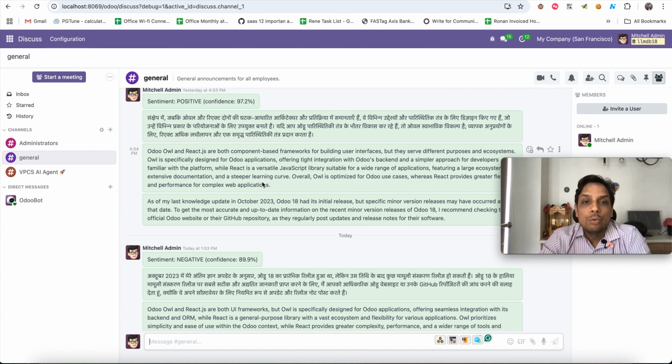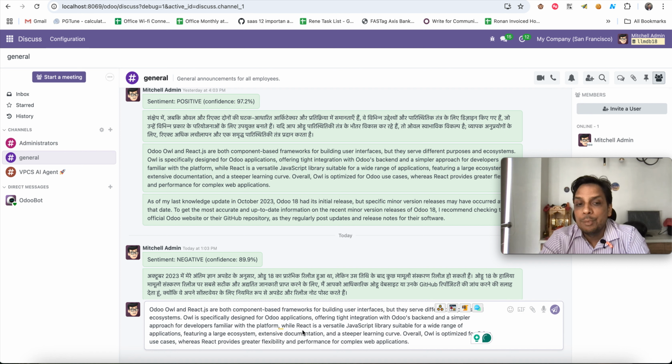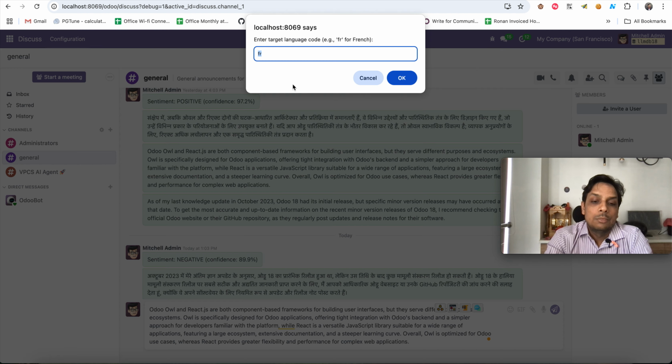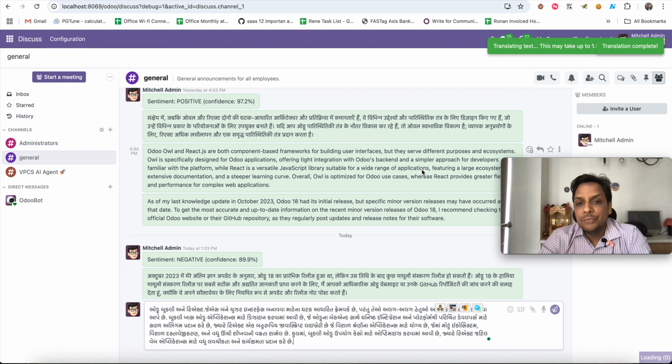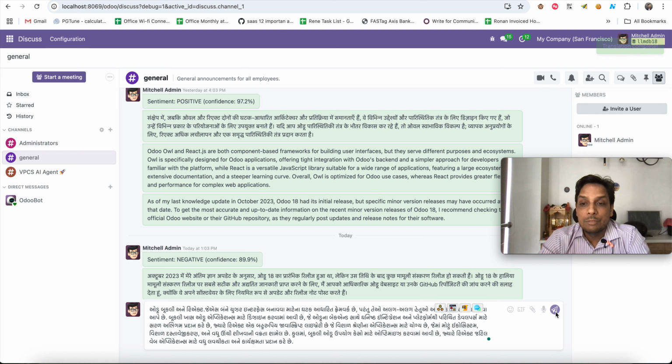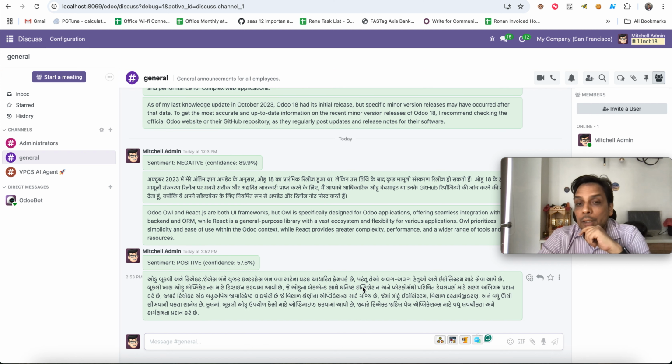Similarly, if I want to translate, let's say this is the English statement, Odoo OWL versus React summarization, and I just translate this into, let's say, try with Gujarati to see if it is working or not. Yeah, it is working, it will translate the whole statement into Gujarati. Okay, and now the third one is summarization.